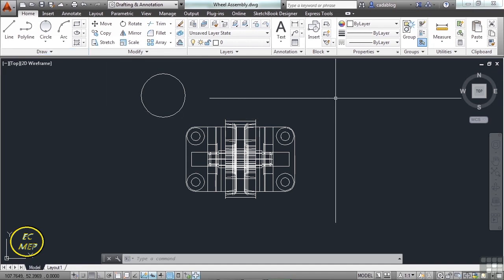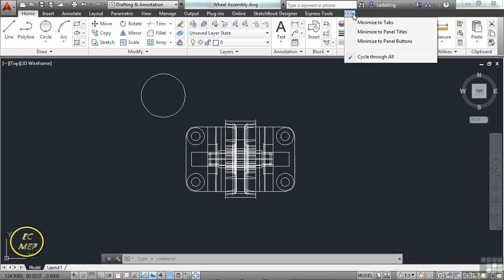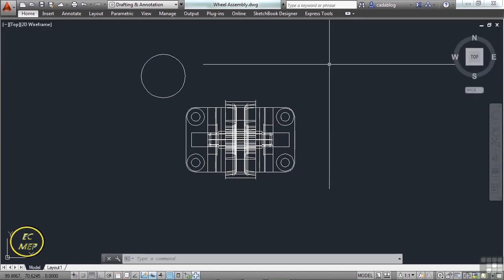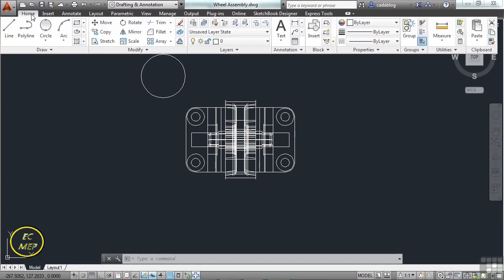Now you can reposition your ribbon, or you can make some changes to the way it looks. You can do that up here. This is your minimize button. Right now you can minimize it to just the tabs. That saves a lot of space. Now all of your commands are still there. You just have to click the Home tab to see them. Then you have everything here.